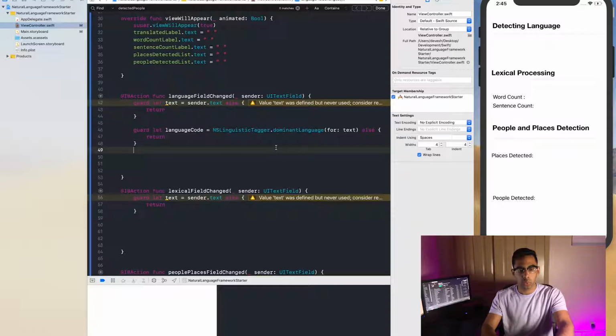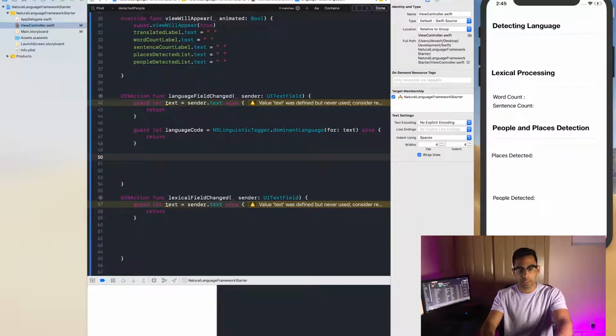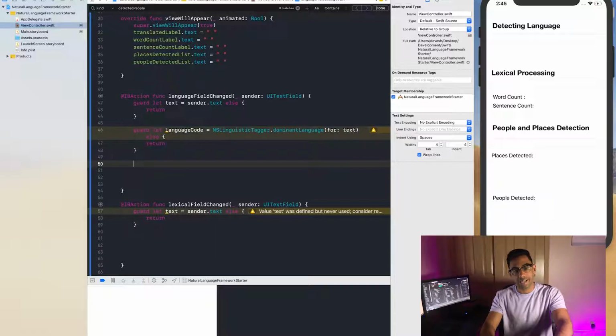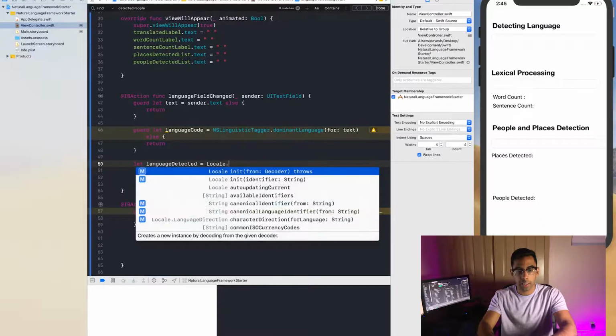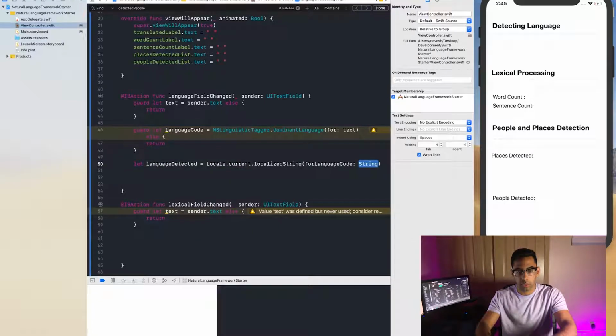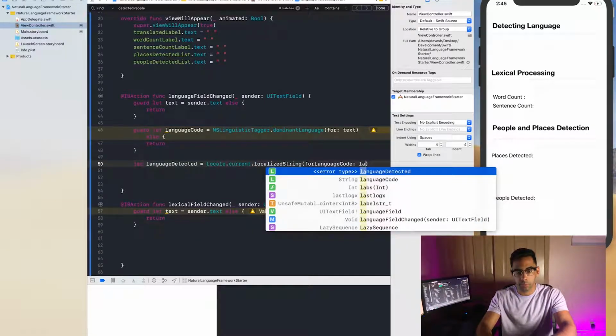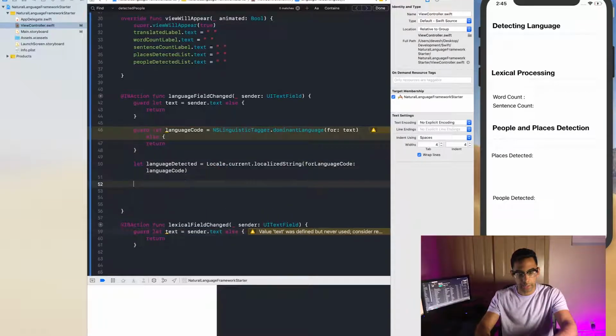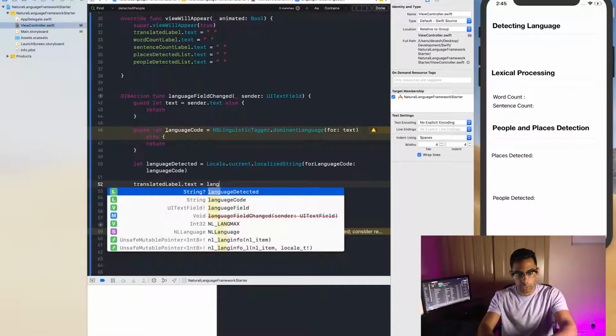So this language code will return a 2-digit string representing the language. For example, for English will be EN, for Spanish will be ES, and for Dutch will be NL. And so we're going to want to convert that to a human readable text. And we can do that using the Locale framework that has the current language of the user, and it'll process the localized string for that language code. We can set the appropriate label to that, and then we can check it out.